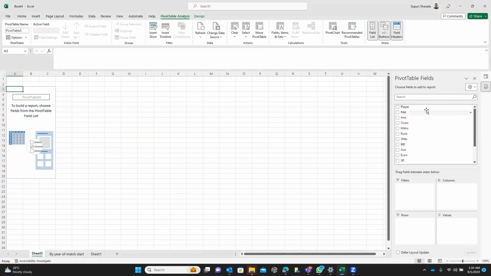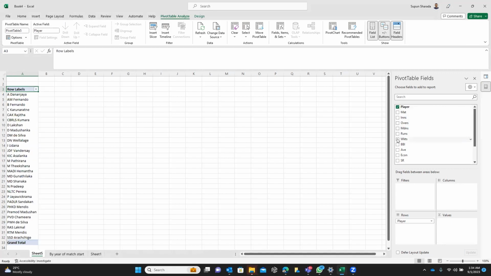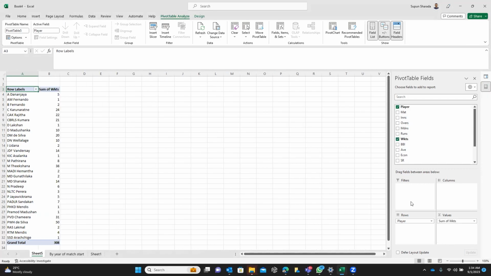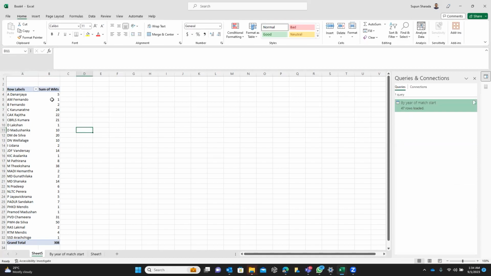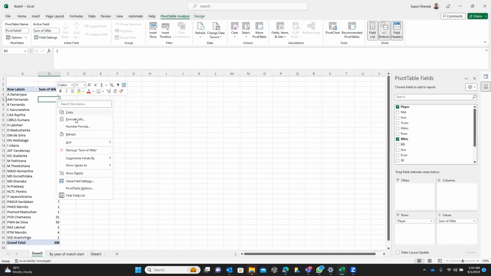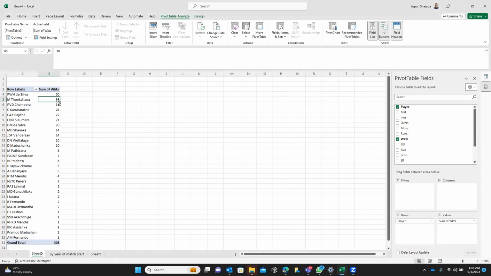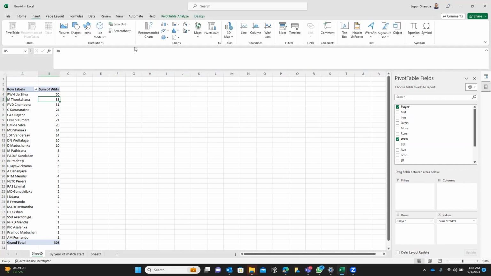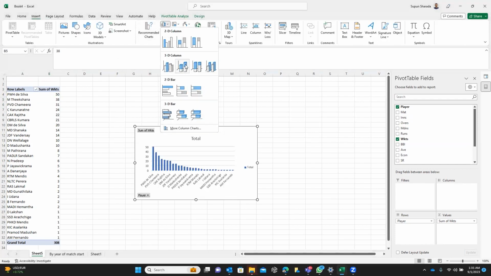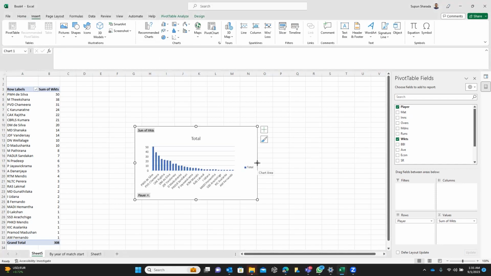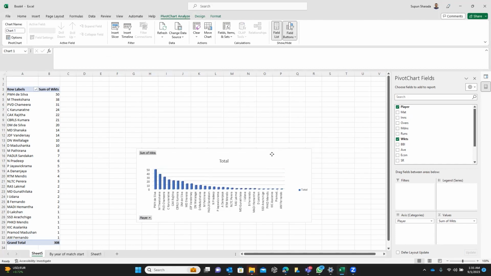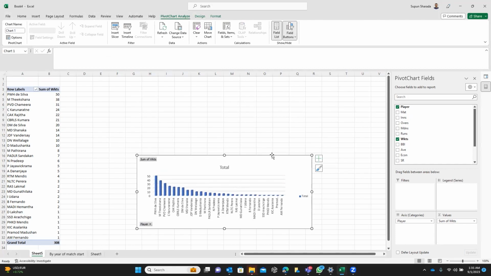If you can remember, there was a bar graph to analyze the number of wickets by player. To get that table, I'm selecting player for the row and number of wickets as a value. So here we have the table. Then I'm going to sort this table by the number of wickets. Then I'm going to insert and select the kind of graph that I need for the dashboard. So here we have the bar graph which we use to analyze the number of wickets.